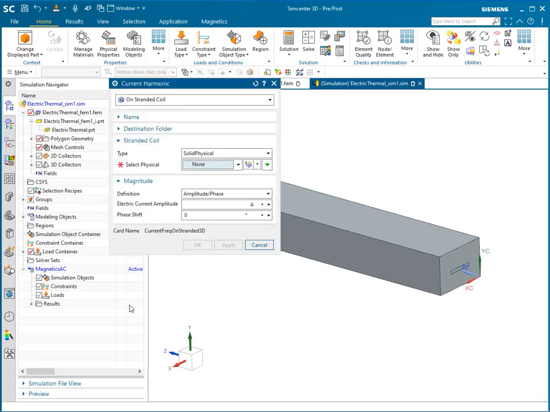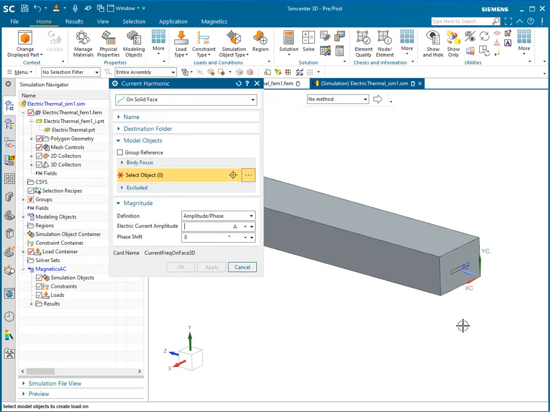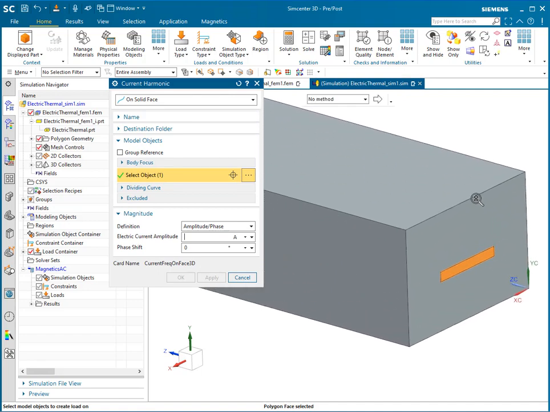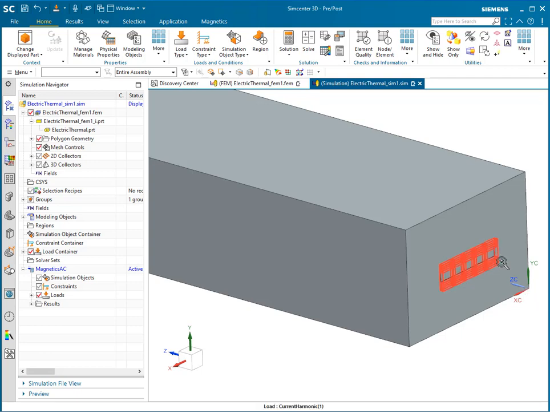Let's start with a current harmonic. Let's define this on a solid phase. Let's say here on this phase we apply a current, and we want to define this with root mean square, not with the amplitude value. So this is what we know, 1250 amps. This is our input current.